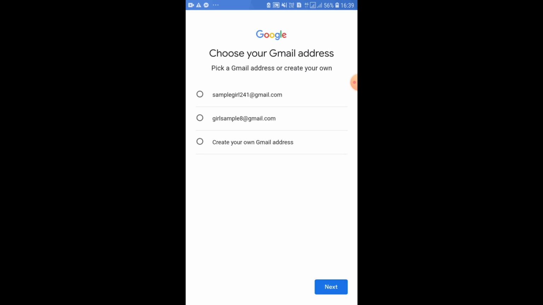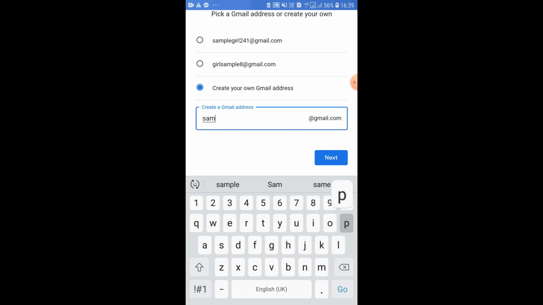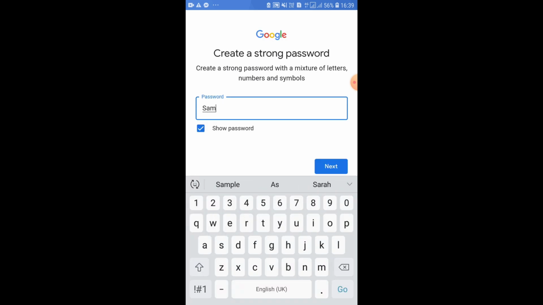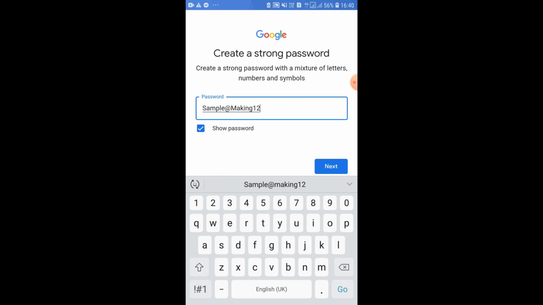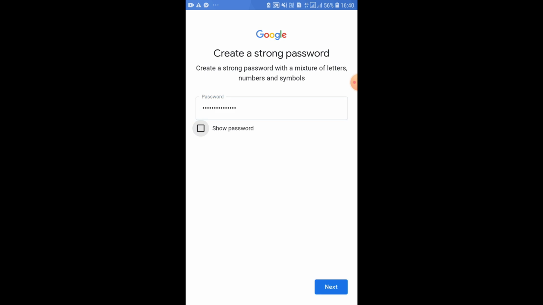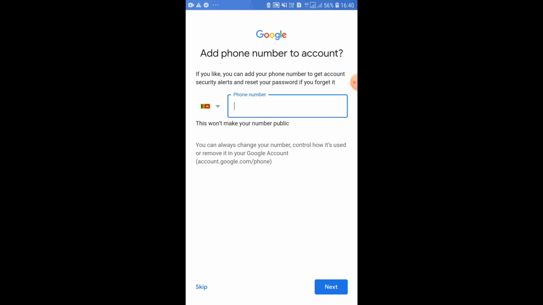So here you can see they have suggested me 2 emails. If you like to choose them, you can continue by selecting one among them. But in this example, I am going to create my own. So I will create a strong password as we did before. So as you can see, now they are asking my mobile number.